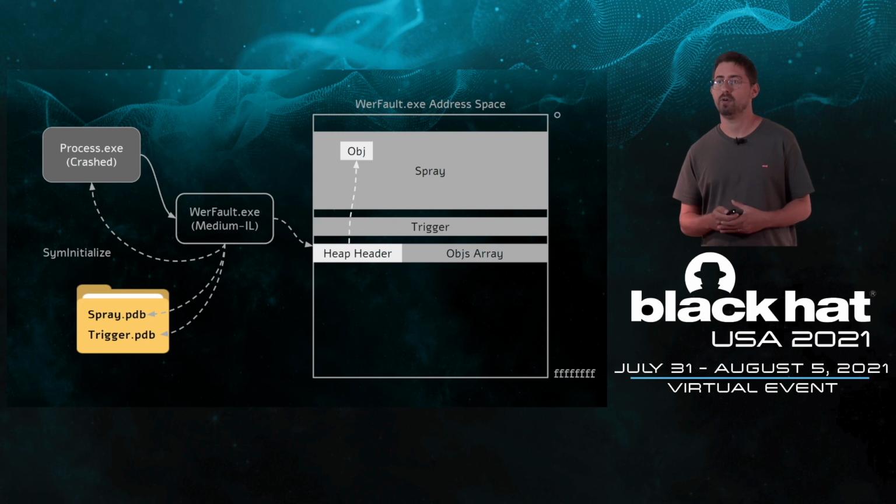And hopefully that pointer, pointing to a very low user mode address, is going to point somewhere onto my spray PDB file buffer. This means that I would have full control over the content of that object, and I'd be able to hijack the execution flow and call any absolute address I want in the context of WerFault.